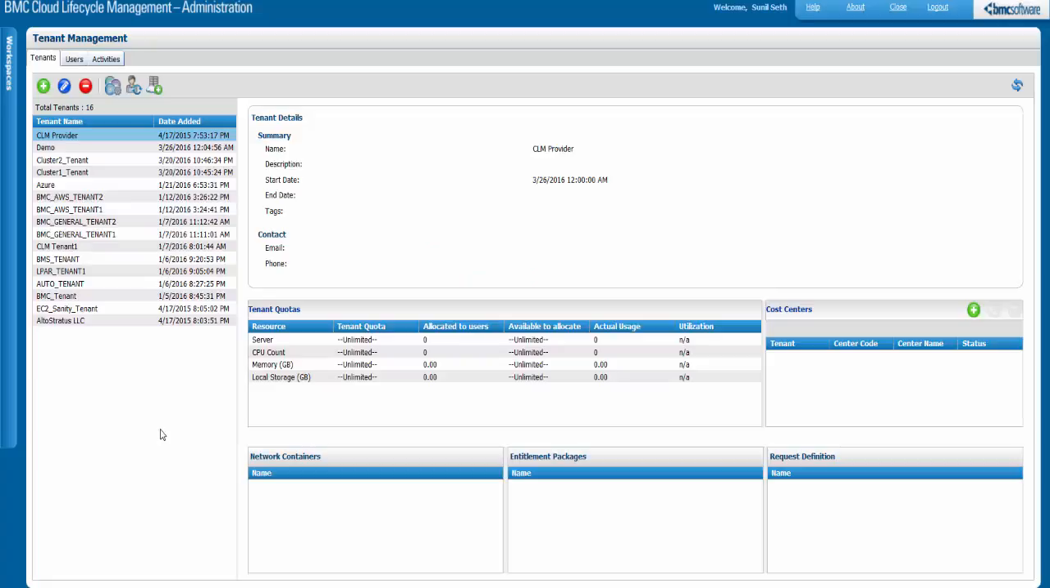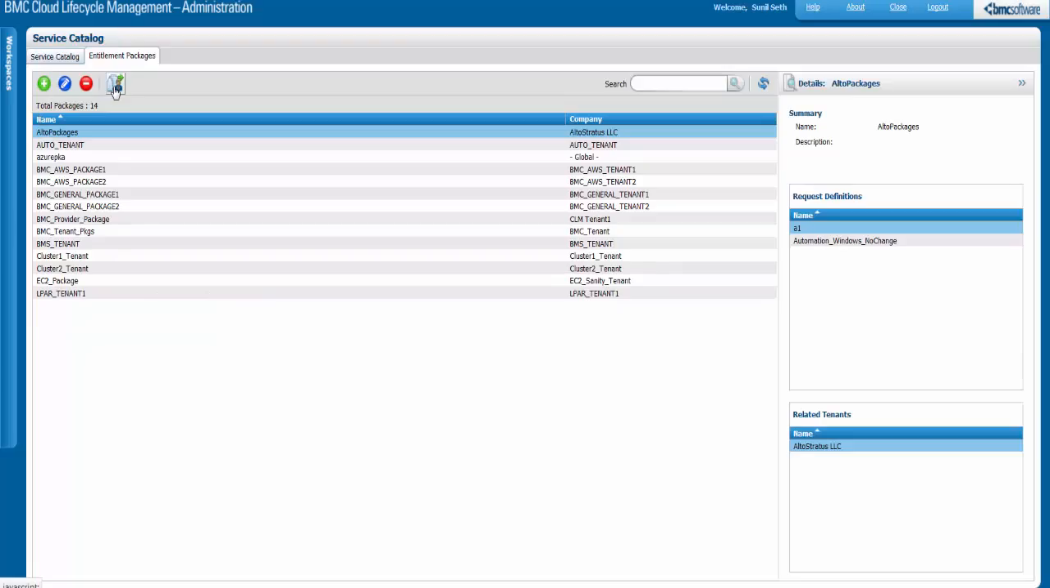Let us see what entitlement packages are. On the administrative screen, we have a button called Manage Entitlement Packages. Once a user clicks this, it will traverse to the Manage Entitlement Packages screen. On this screen, there are various options such as adding new entitlement packages, editing an existing one, and deleting the same. Let us add our entitlement package.